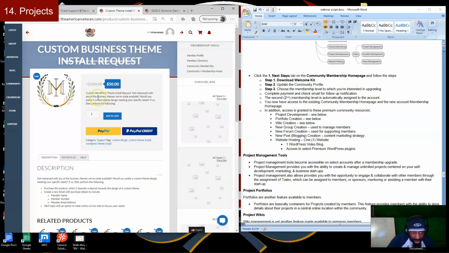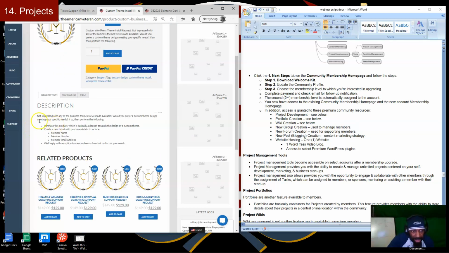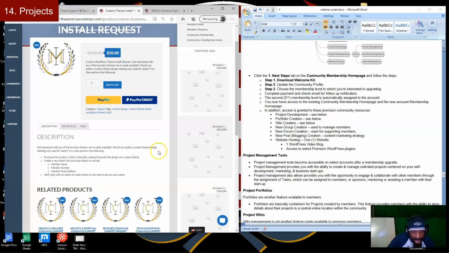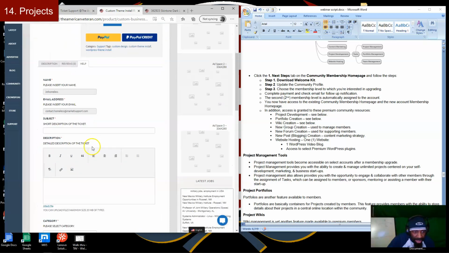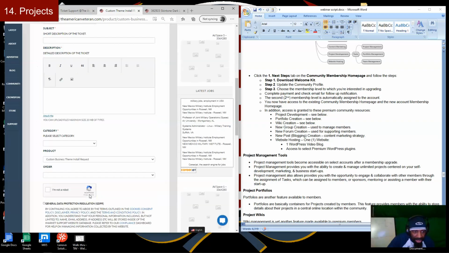Now, got a little basic price here. Everything's on sale, right? But what this is saying is that basically, if you're not impressed with the theme, you can actually choose a different one, right? And what this will allow you to do is come here. You can create a ticket off of this request right here.